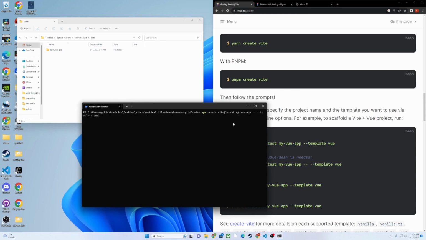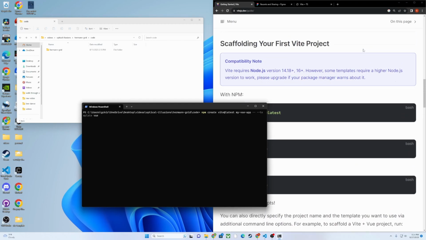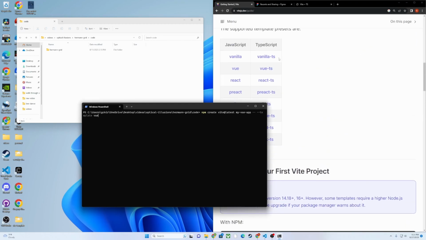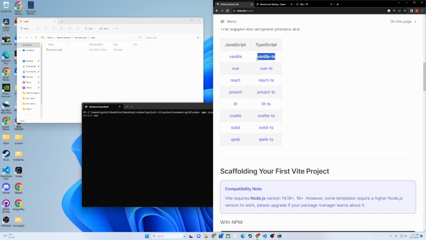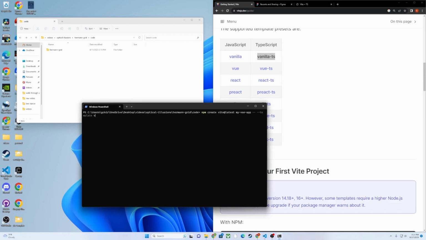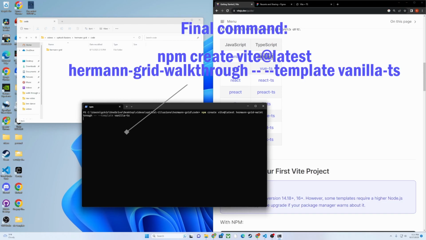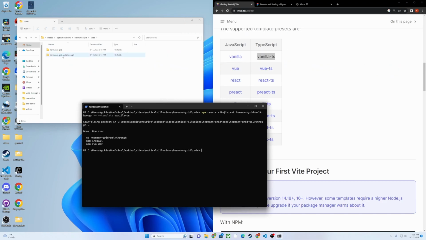and I'm going to paste in the command. So now instead of creating a template Vue app, I'm going to go here, copy vanilla TS, delete Vue, fill it in with vanilla TS, and the name here is not going to be my Vue app. I'm going to call it Hermann Grid Walkthrough. And if I hit enter, you'll see I now have Hermann Grid Walkthrough right here. So now I'm going to close this.